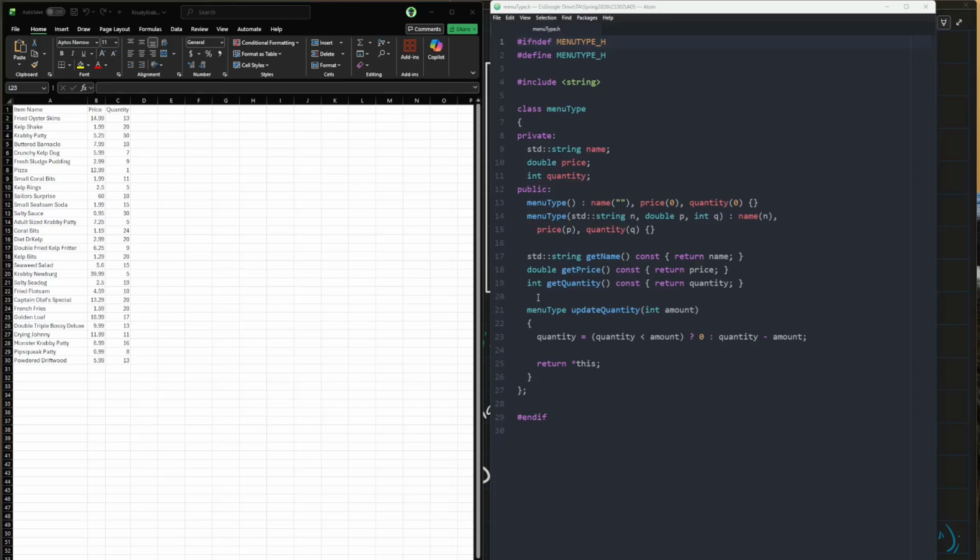And we have a function that we can use to update the quantity, because we're going to have the user order various items. Once you order, for example, if we were to order a Krabby Patty and there's 50 currently, if I order 10 of them, then I want to have 40 Krabby Patties left in the restaurant. So this update quantity function will subtract the amount. Now again, if this amount is larger than the quantity, we assign 0 to the quantity. So we don't allow negatives. We always assign 0 or the difference of quantity and amount.